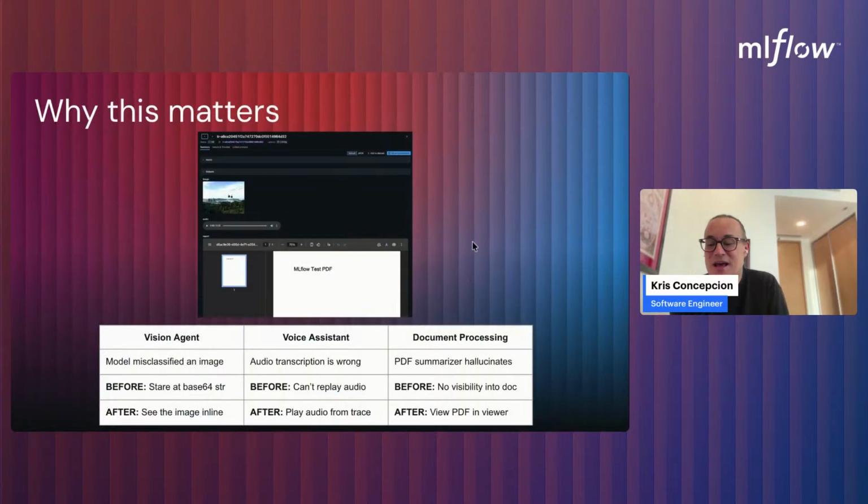So why does it matter? Again, as I alluded to early on, the nature of these models has changed, right? You have vision agents, you have voice assistants, you have document processing workflows now. For a vision agent, your agent looks at a photo and it gets a classification wrong.